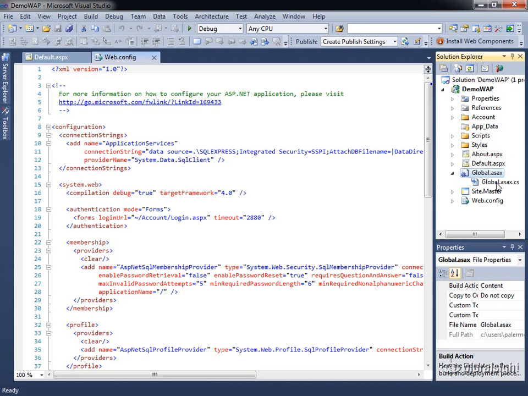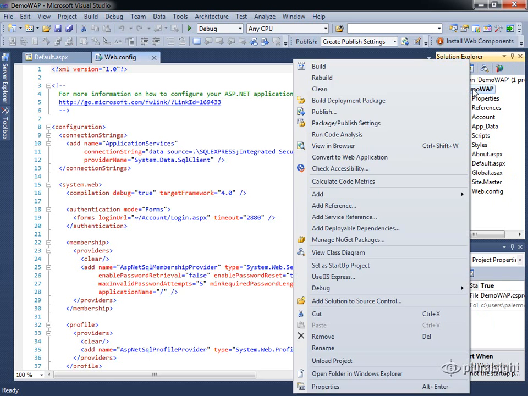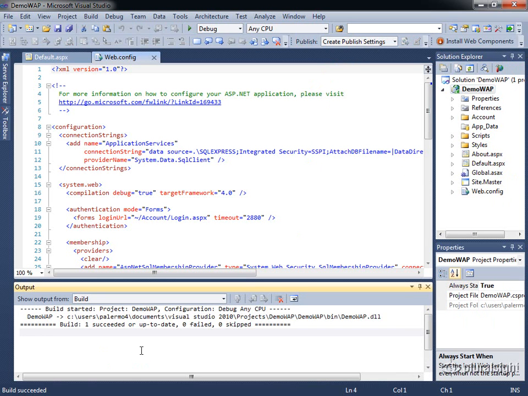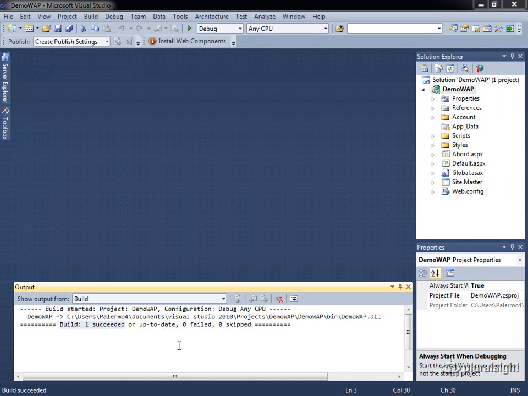Without doing any additional work, this website can now be built. I could right-click this web application project and build. This pops up the output window, which lets us know that the build succeeded. Essentially, what this means is that the code compiled and the site is ready.